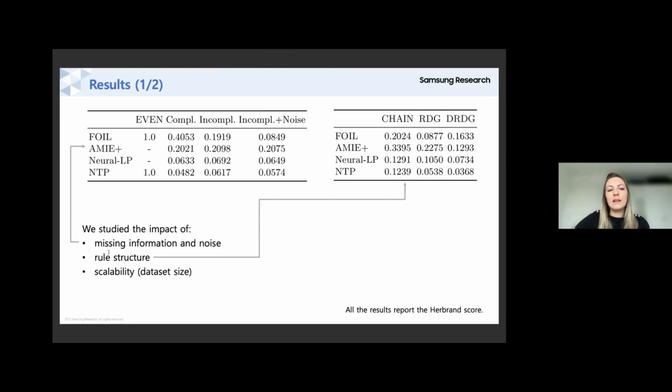The second result is that we want to see how the rule structure impacts the learning. Here we started with the simple one, the chain dependency between the rules, and then we introduced the RDG and DRDG. Here we can see that, for example, FOIL has a drop in performance when we increase the complexity of the rule, but this is true for all the methods, because all of them have a drop in performance going to a more complicated rule set.